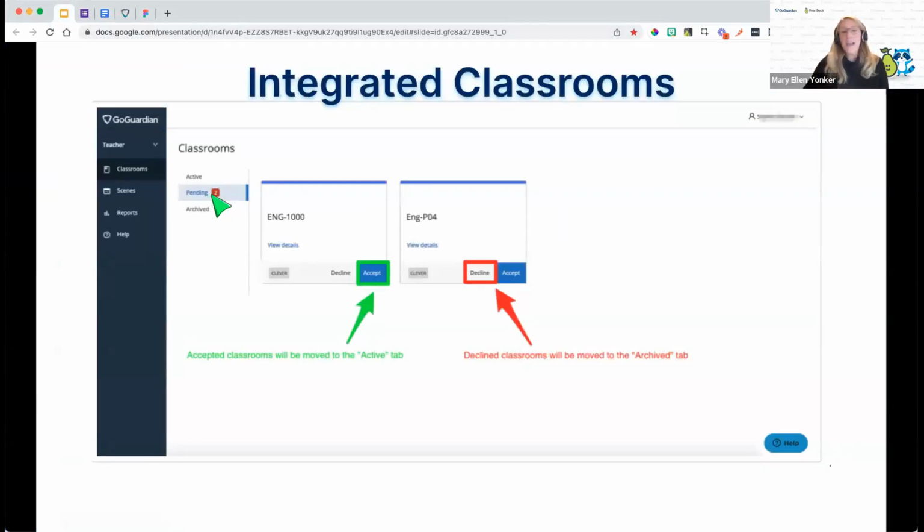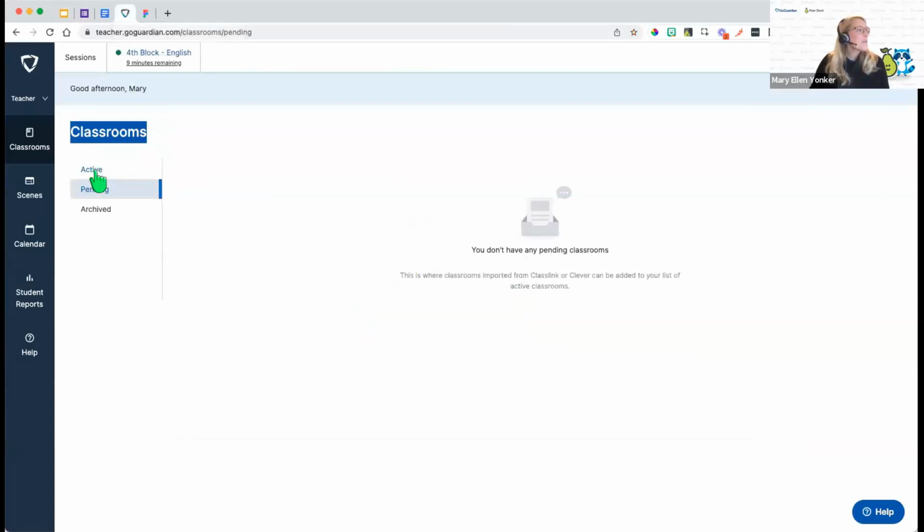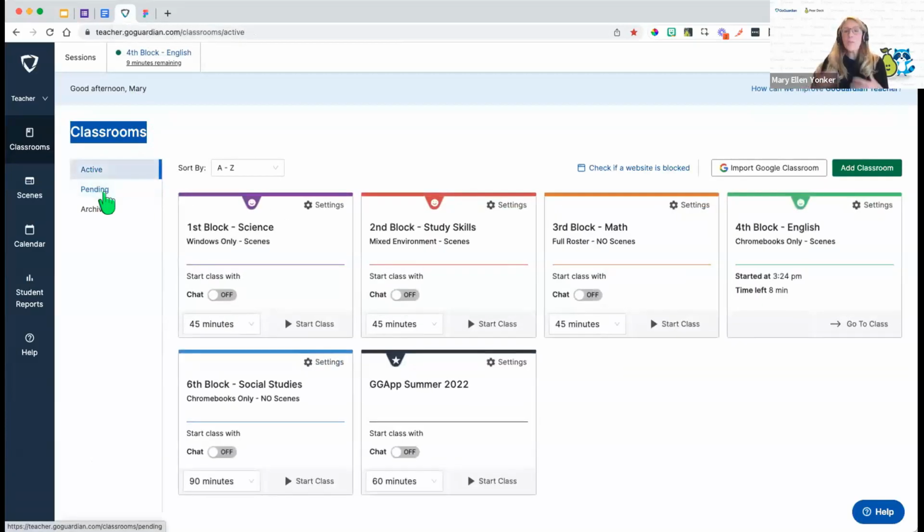So under Pending, I've got 2 classes, and I have the option to accept or decline those classes. Accepting them is going to move them to my active classroom page. Declining them just moves them to archived. I can always go into archived and get those classes if I need them. So that is super simple. If you're using that integration with Clever or ClassLink, you'll head over to Pending, click on those class tabs, and bring them into your active classroom area.